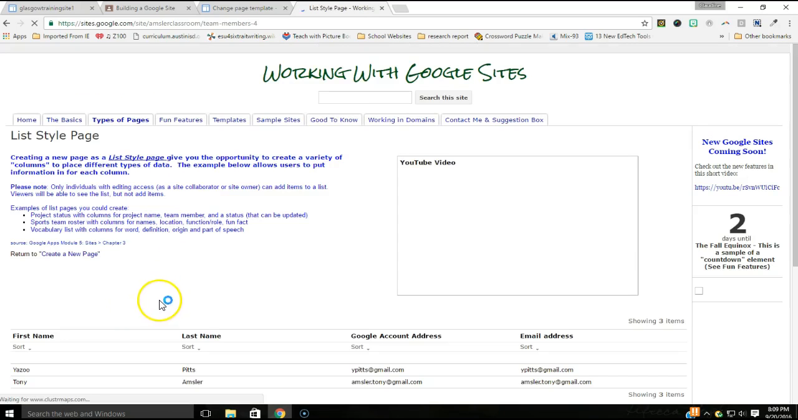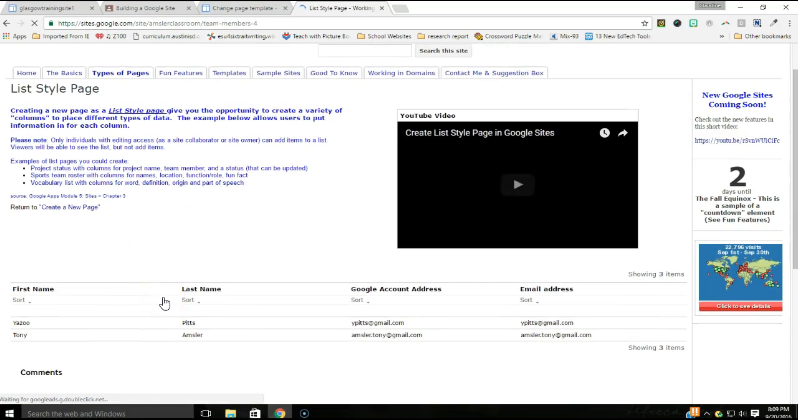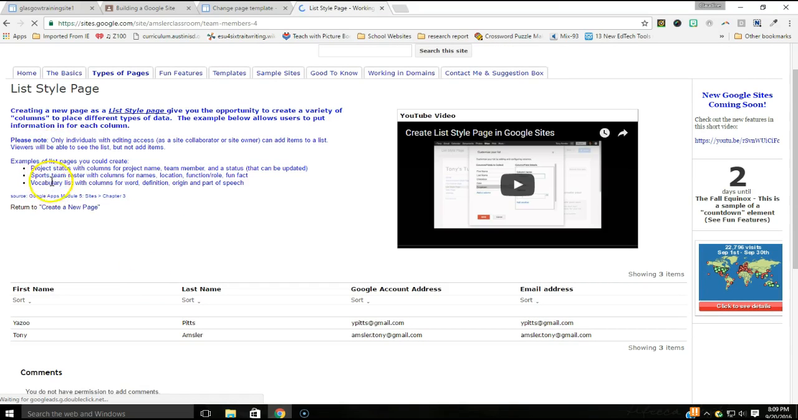A list page, where some of these things say sports team roster with columns for names, location, function, role, that kind of thing. You never really know exactly what a person will look at as far as a template and see how it applies to them. So take a moment and make note of this website here, and you can go in and take a look at things for you and see how it applies to you.